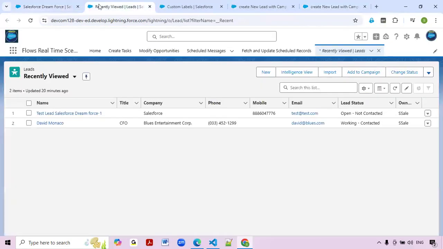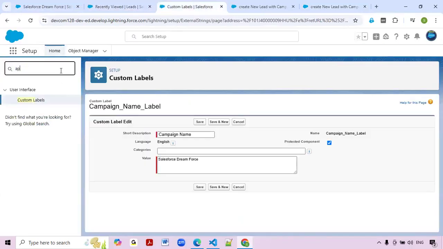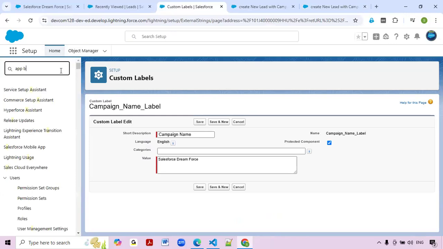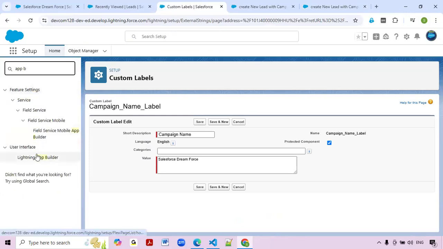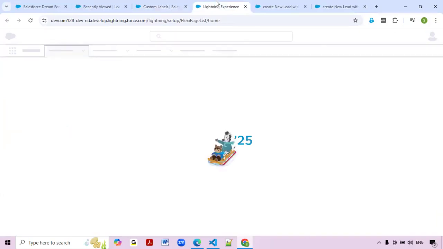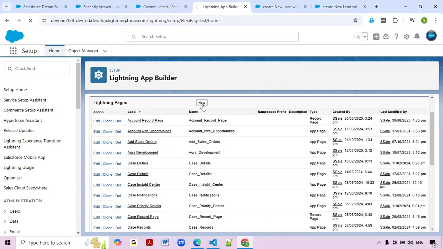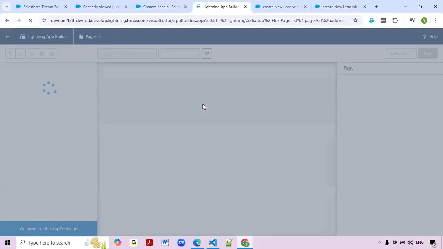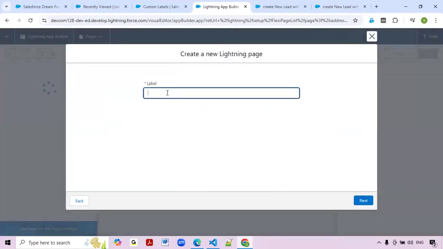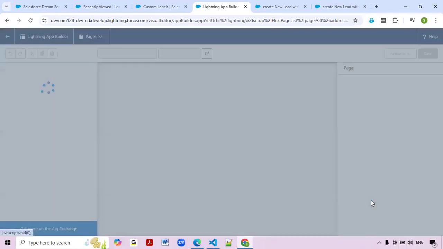Okay, so for this purpose we can create one new app page for this Lightning App Builder page. So come here, we can open a new tab. Click on new, app page, click on next. So create new leads. Click on next. Click on one region. Click on done.